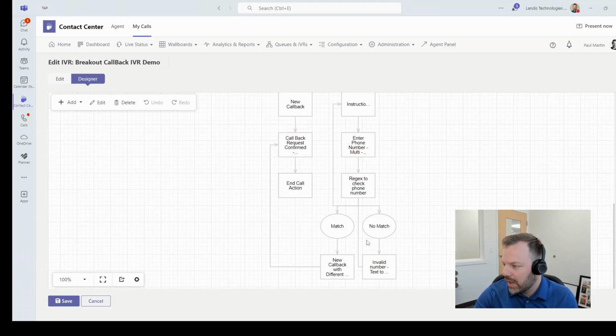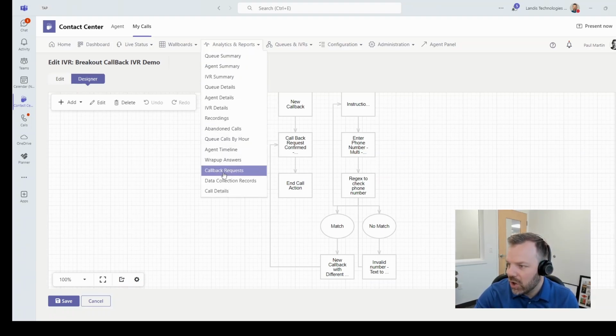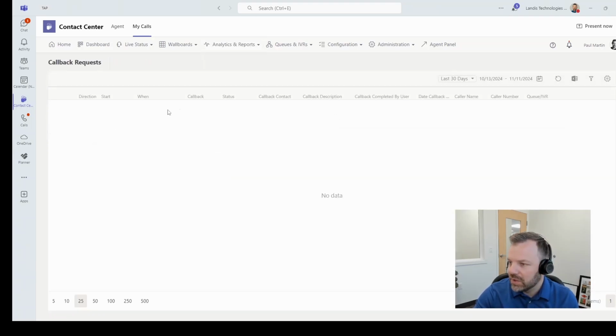Now, all of this information correlates to a new report that we've added called callback requests. What this allows you to do is pass those values through to the report so the agent that is returning the call can see that information. More specifically, the callback description right here. So the request where the caller said, I need to reschedule my appointment, could then be passed through and the description could be set on the report.